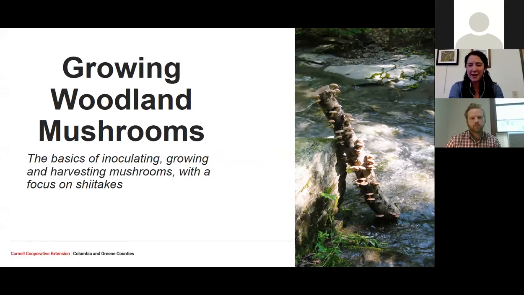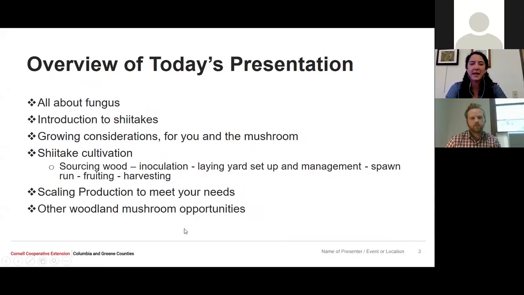And you'll see featured here on our cover slide our very fabulous glamour shot of a shiitake log totally covered in mushrooms, sitting right in our stream in the model forest, which you'll see more of shortly.